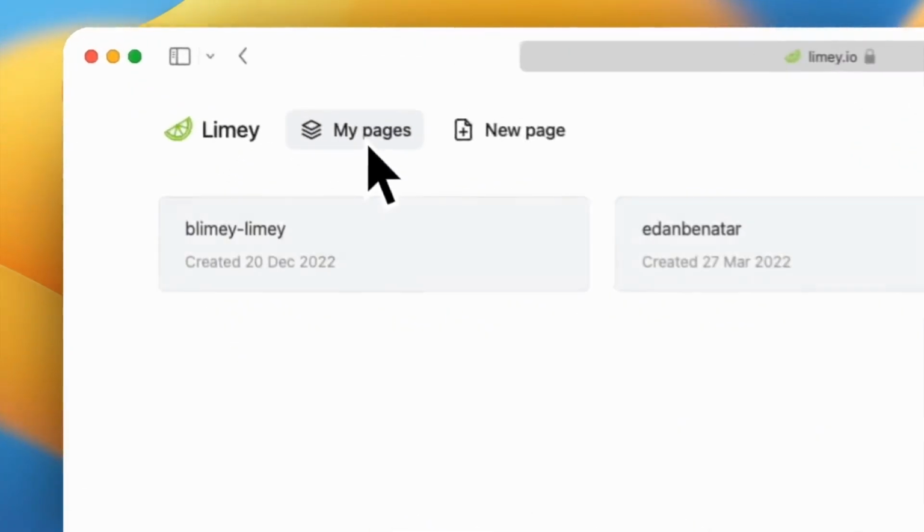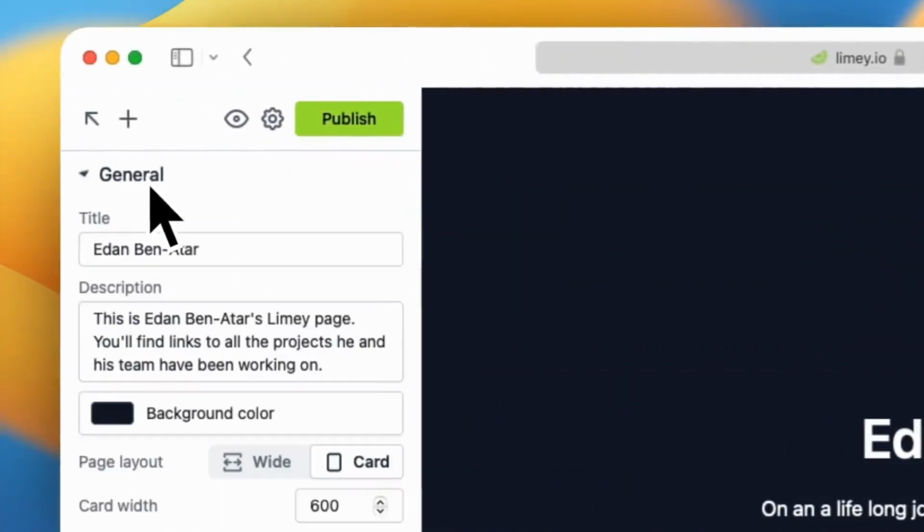Today we're going to talk about Limey, a great software tool that has really made waves in the digital space. This tool is perfect for anyone, whether you're just starting a business, already own one, or simply want to up your online game.